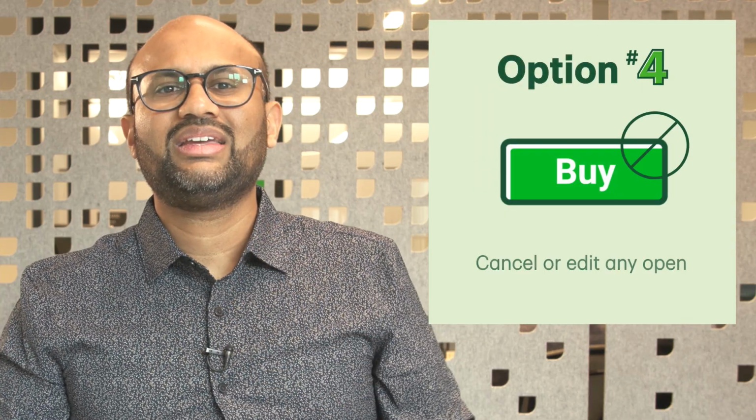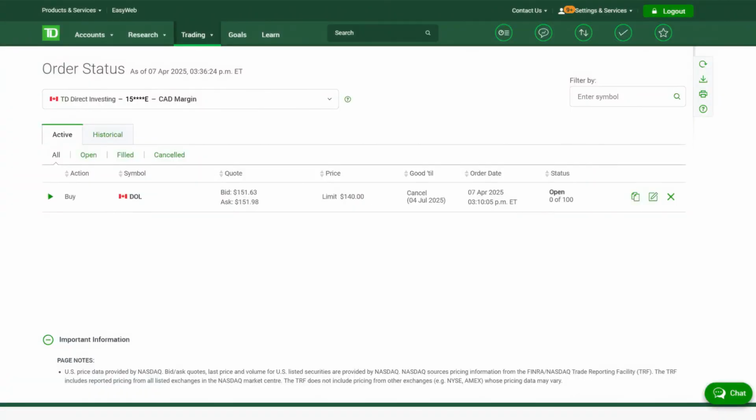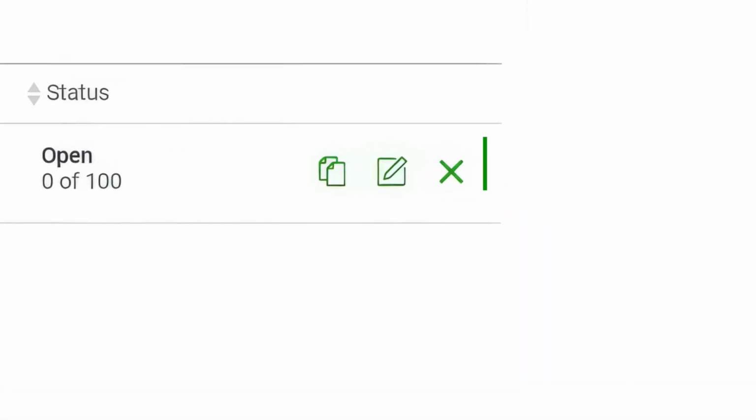Option 4. Cancel or edit any open buy orders. Open buy orders tie up margin, so by canceling them or reducing your quantity of shares, you might cover or reduce your margin call. It's important to end the day out of a margin call to get your account back into good standing. One way to do this is to check your real-time buying power towards the end of the market day after using one of these methods to cover a margin call.